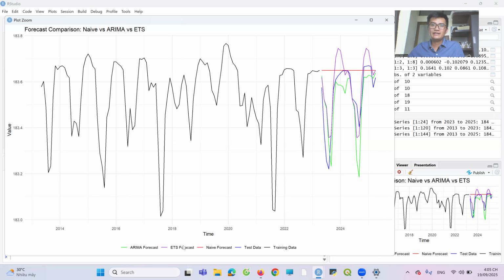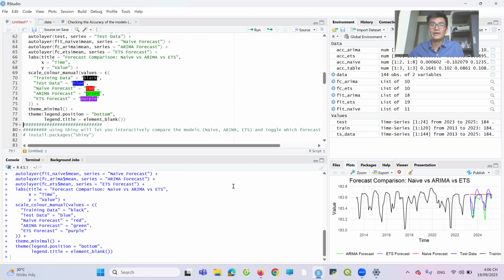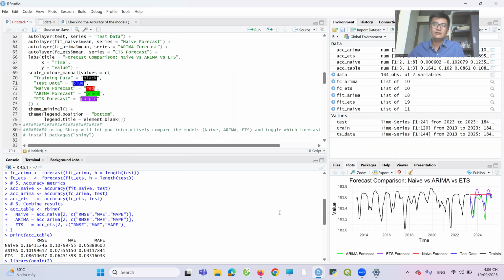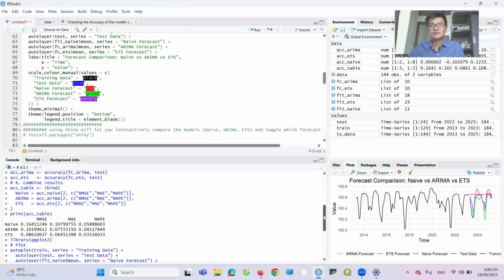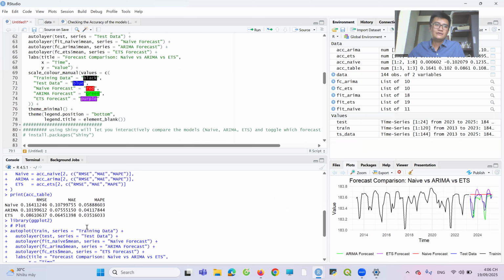For the ETS model and the ARIMA model, it's quite different. And then we see that by comparing the accuracy metrics, we can choose this ETS model as the best model for our data, for my data today.